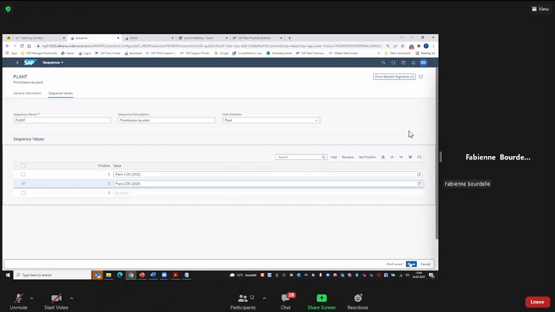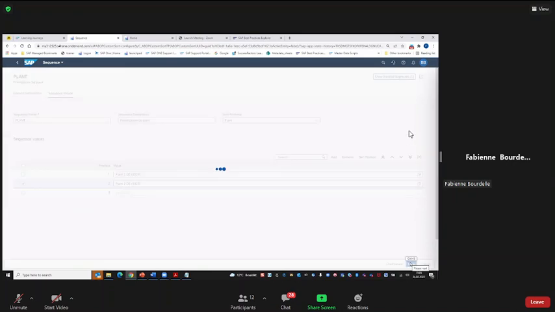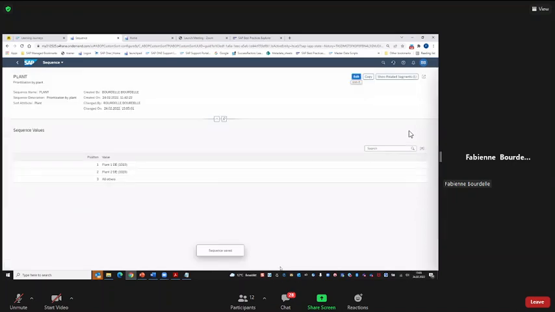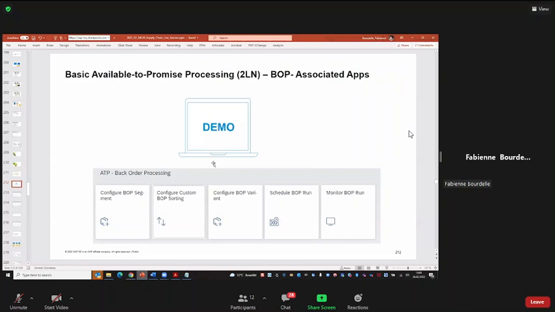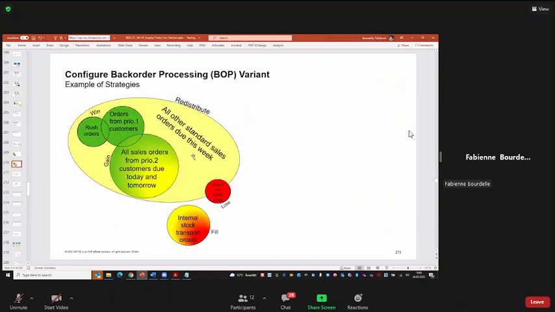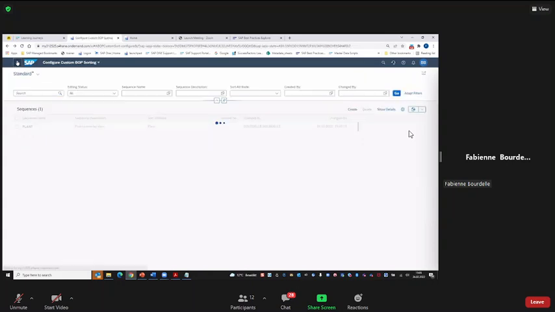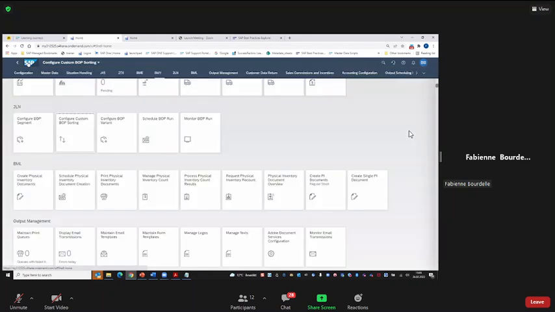Okay, and then I assign a sequence to a segment. Remember, this is what we want to achieve: segments, and assign these segments to a strategy. And this is the last point we need to do. We need to assign our segments to a strategy. And this is what we do here with this app, configure backorder processing variant. Click on it.